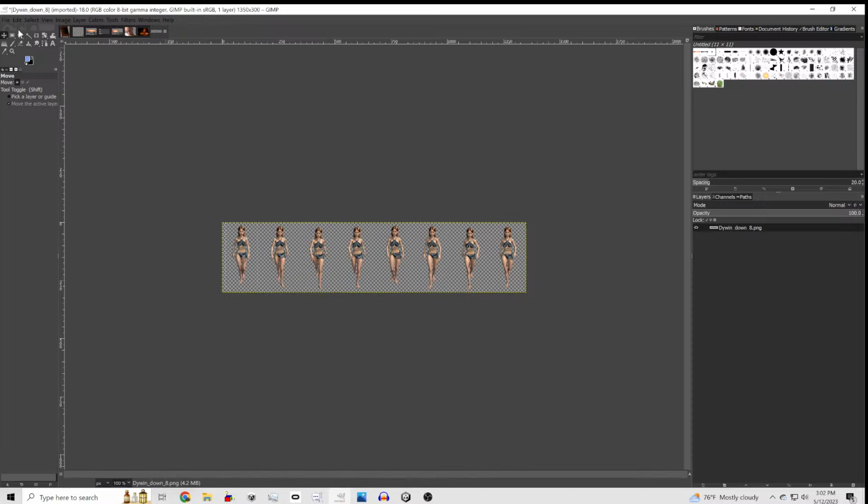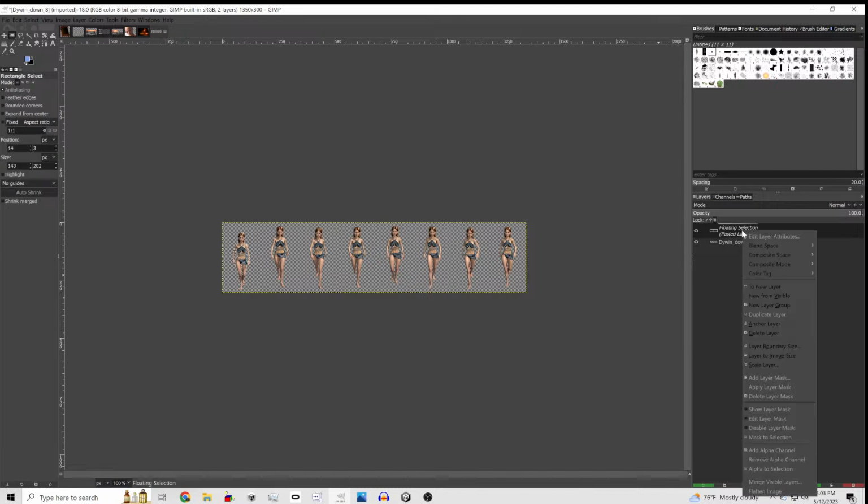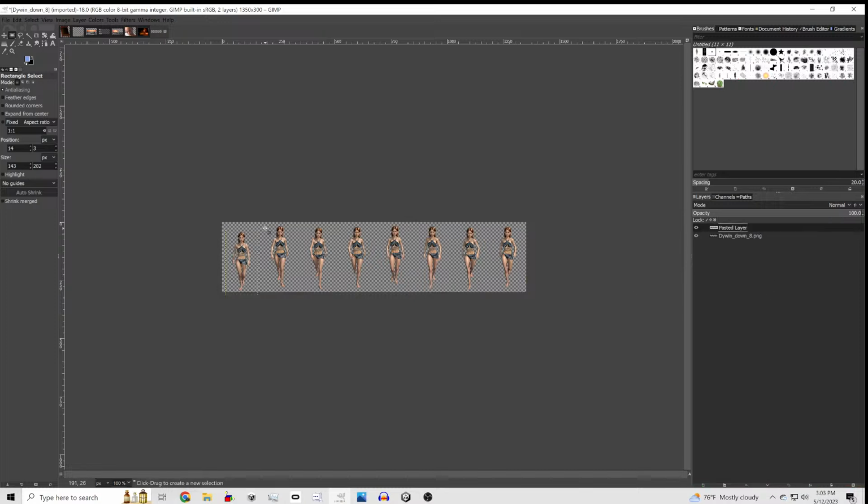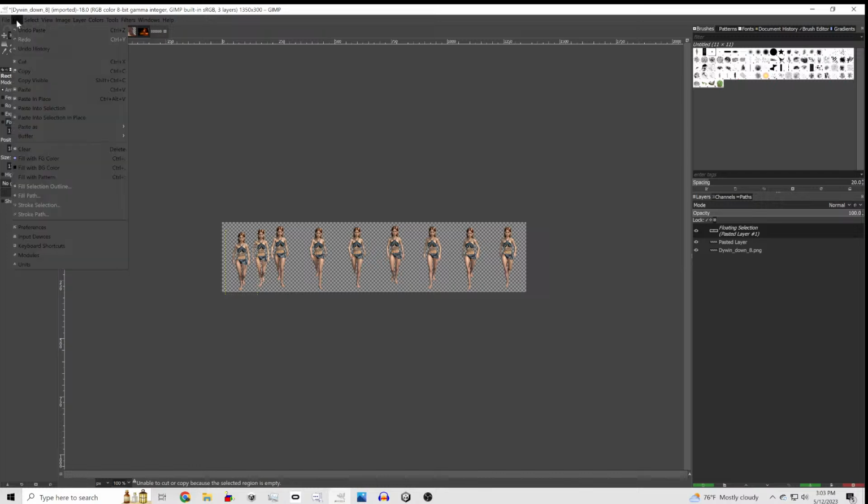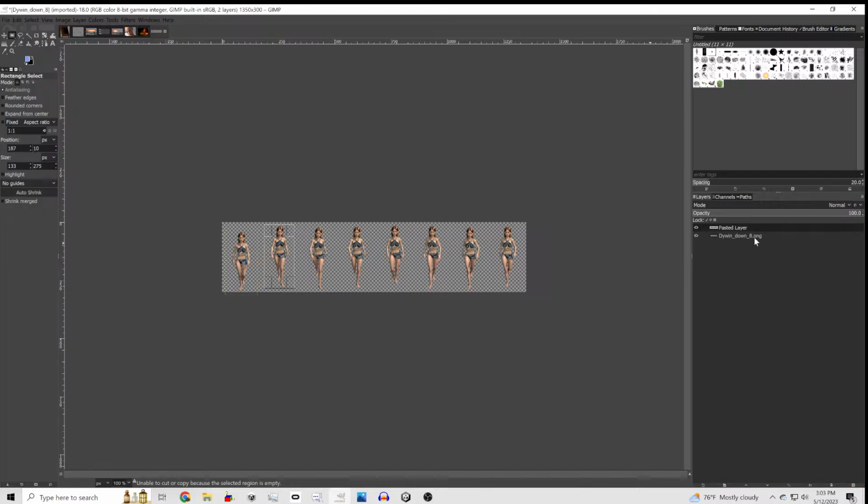Can I get it so that I can just move just the selected part? Control X, B. Oops.